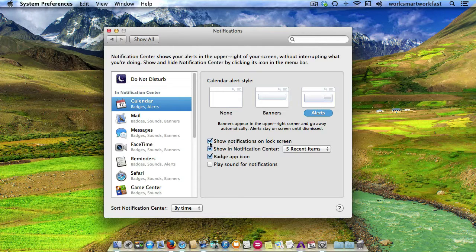You can also choose whether or not you want to show these notifications in the lock screen. So if your computer is in screensaver, when you first come out of screensaver, whether you see those notifications there or not. That's really an issue of privacy, whether you want anybody who might be standing there with you to see what appointments you have coming up in your calendar.